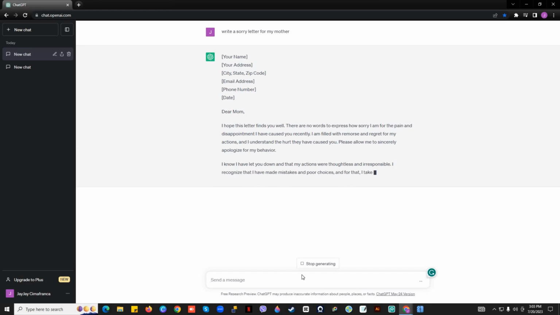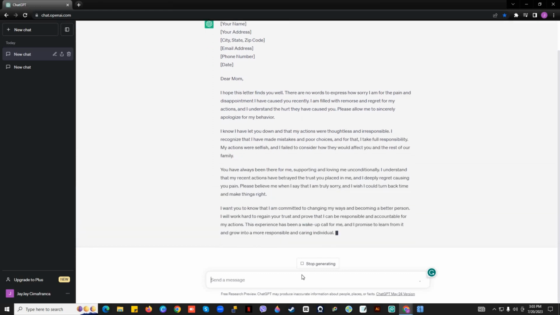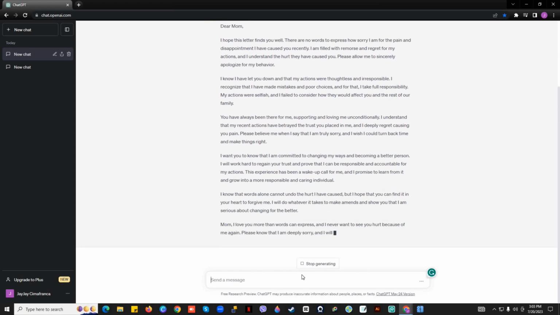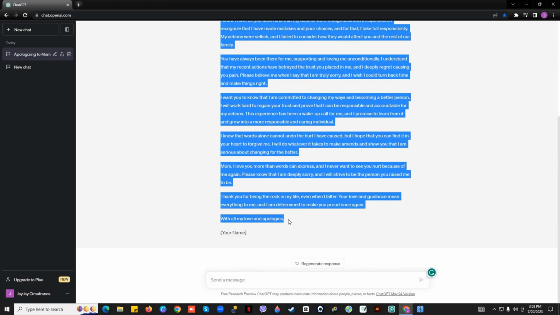As you can see, it will generate the message that you want. Awesome, right? So all we need to do is wait for the AI to finish the generation process. After the generation process, you can now copy the whole text and use it.